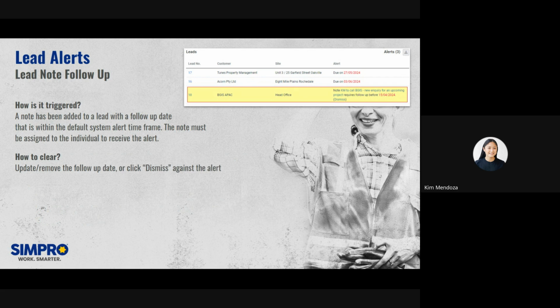We also have lead note follow-up alerts. This is triggered when a note has been added to a lead with a follow-up date that falls within the default system alert timeframe. The note must be assigned to you in order to receive the alert. To clear this alert, you must update or remove the follow-up date, or click Dismiss against the alert.